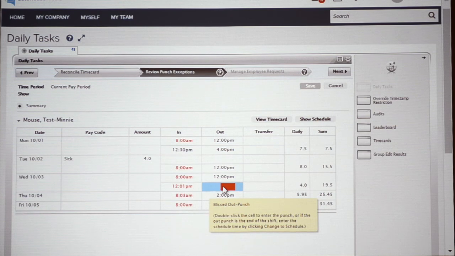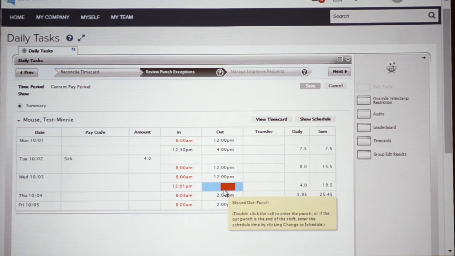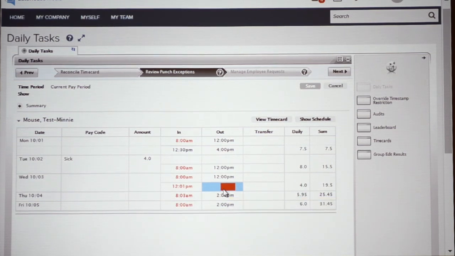So if I wanted to edit Minnie Mouse, as I can see, she has this big red box. As a manager, you need to make corrections to these missed punches. That's very important. If you do not correct this, your employee will be overpaid or paid incorrectly. So after consulting with my employee, I find out that Minnie Mouse left at 3 p.m. I can enter that right onto her time card by typing in 3 p.m. and then clicking save. Once I hit save, the error is removed.